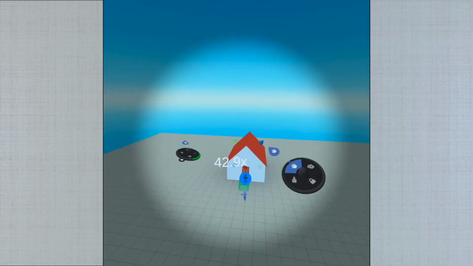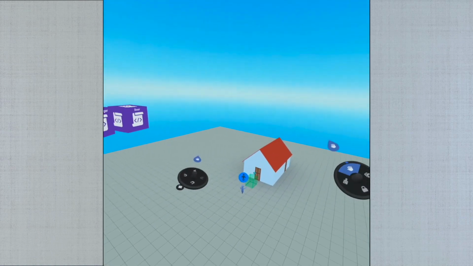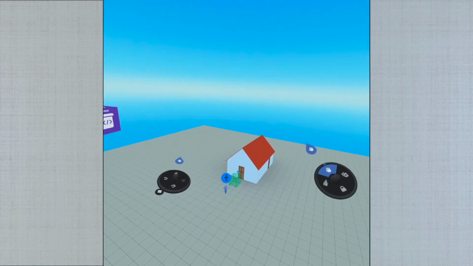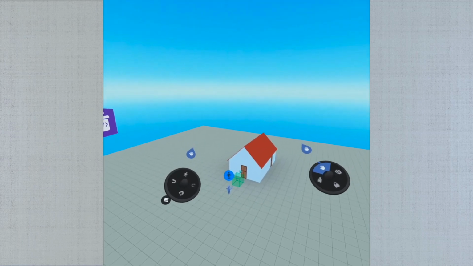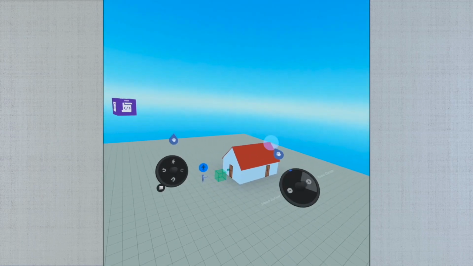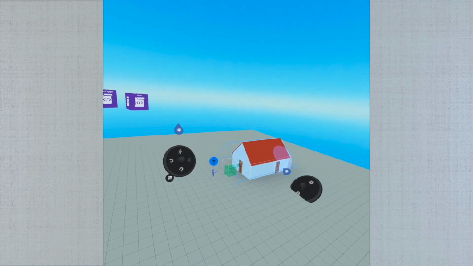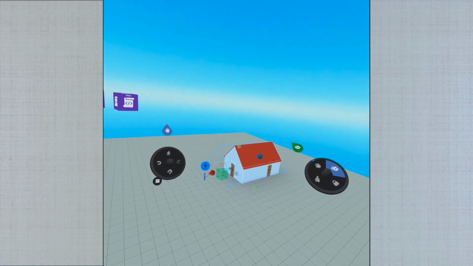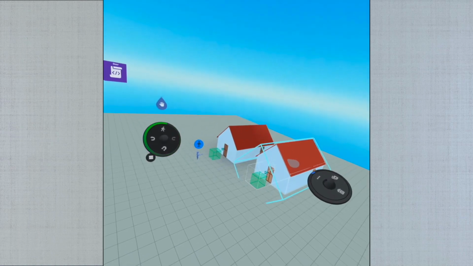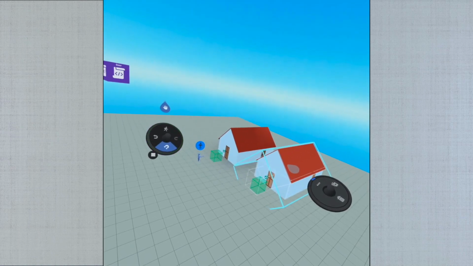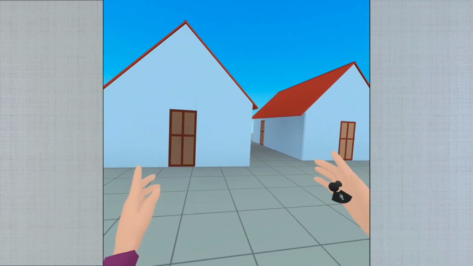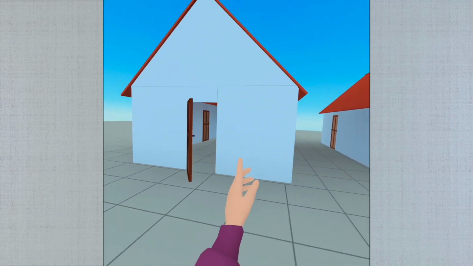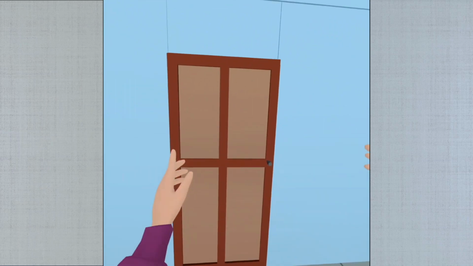And what is next? No idea. Let's try to duplicate the entire house maybe. And check if the doors are working. Okay, let's select everything, duplicate, move it here, and let's try it. Okay, and this one.